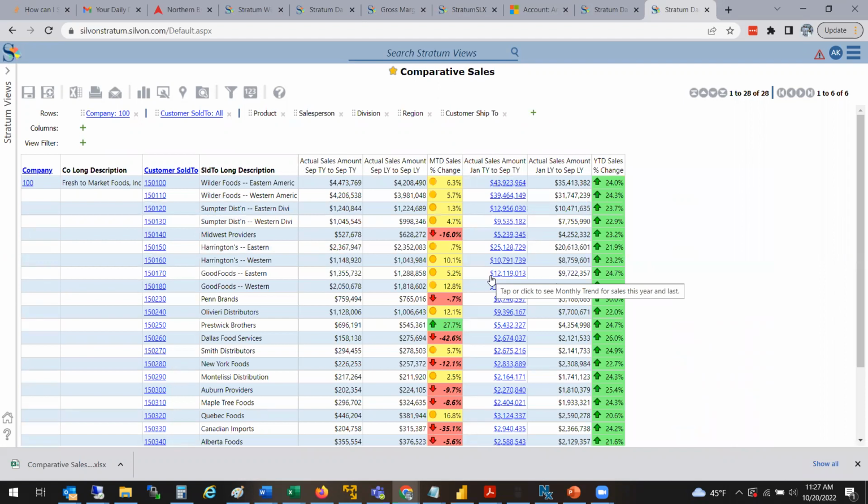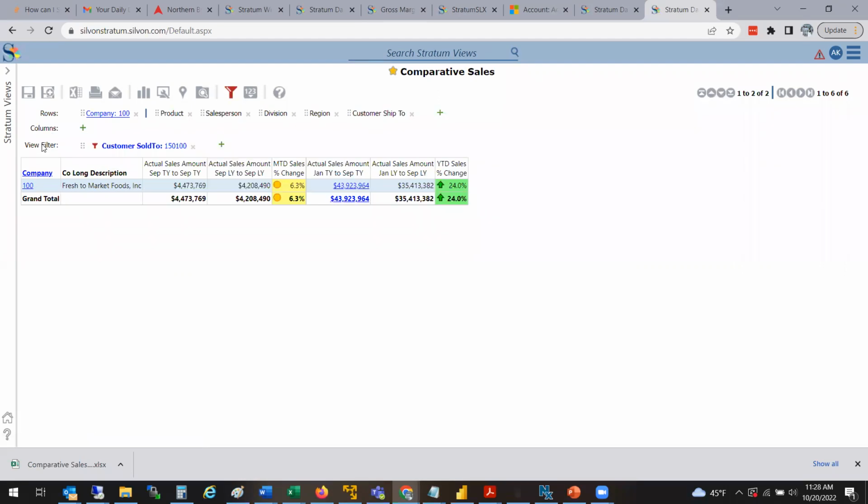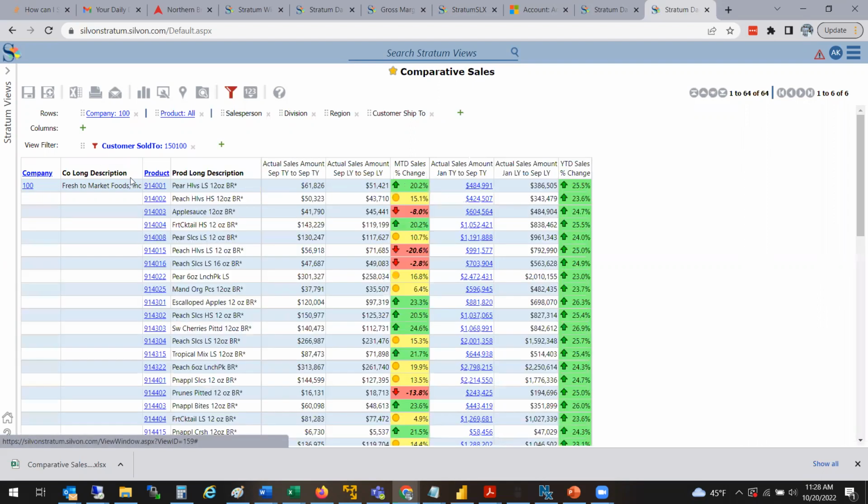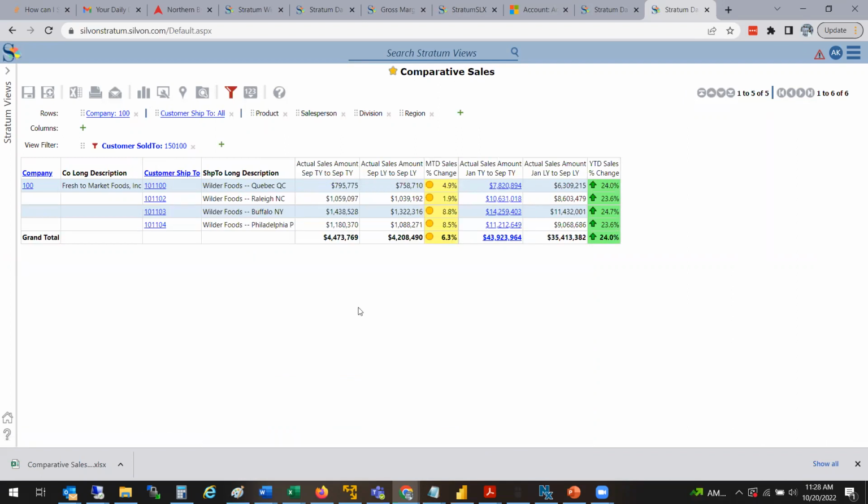One other really simple way to filter, for instance, maybe I want to filter on an account like Wilder Foods. If I drag and drop Wilder Foods 150, 100 into my view filter, it's now filtering all my data on Wilder Foods. So now as I drill down, this is all Wilder Foods data. If I go to ship to, I should see Wilder Foods ship tos. Indeed, I do. Because Wilder Foods sold to is up here in my view filter.